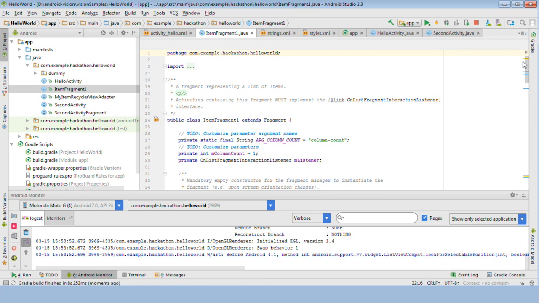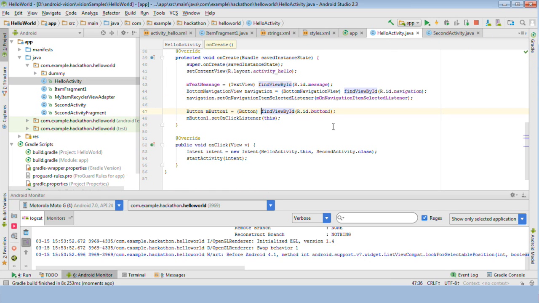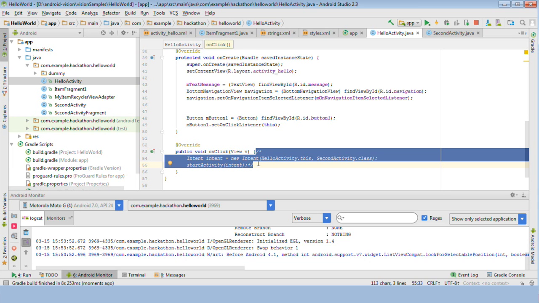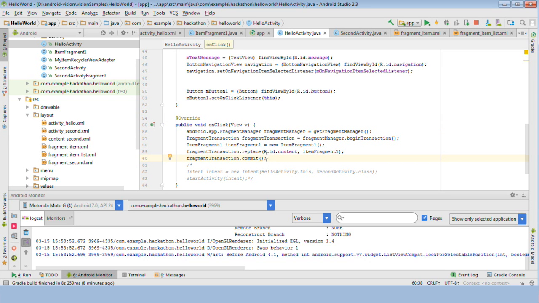Now we go back to hello activity. We need to replace this frame layout with our newer fragment. So we go to hello activity and, on click, we will create our new activity now. Let's comment this out and create a newer activity. Now that we have seen how intents work to invoke another activity, let's go ahead and check out how the fragments work. So this is the code of how the fragment will work.